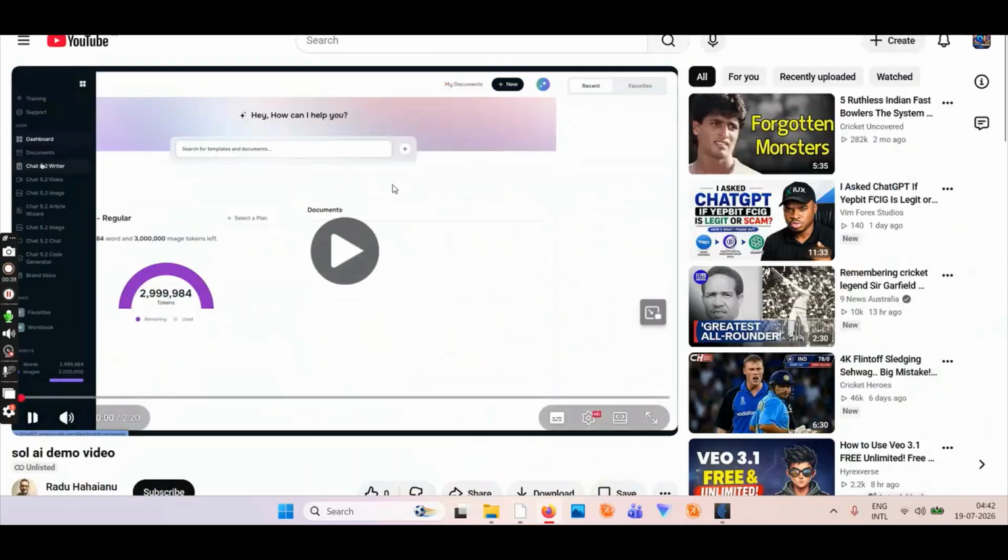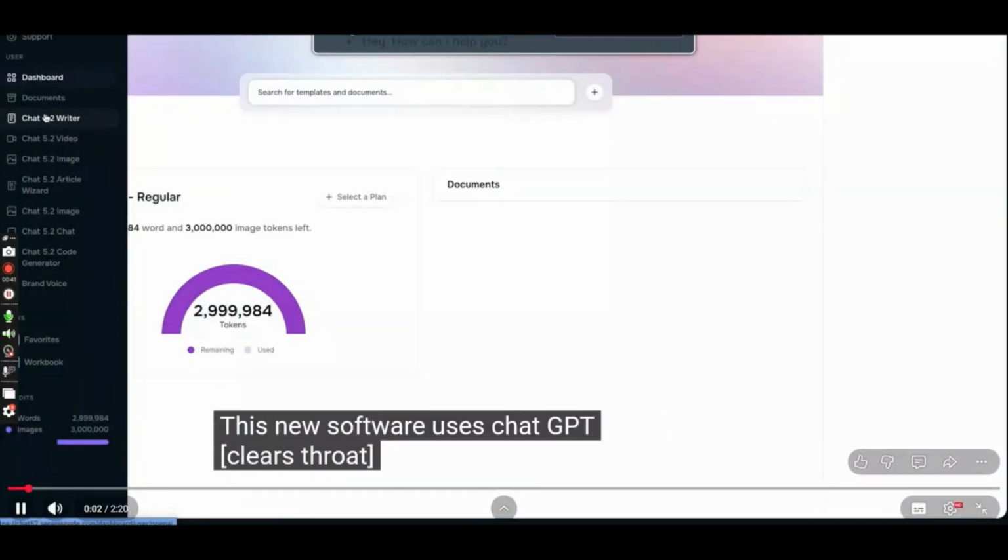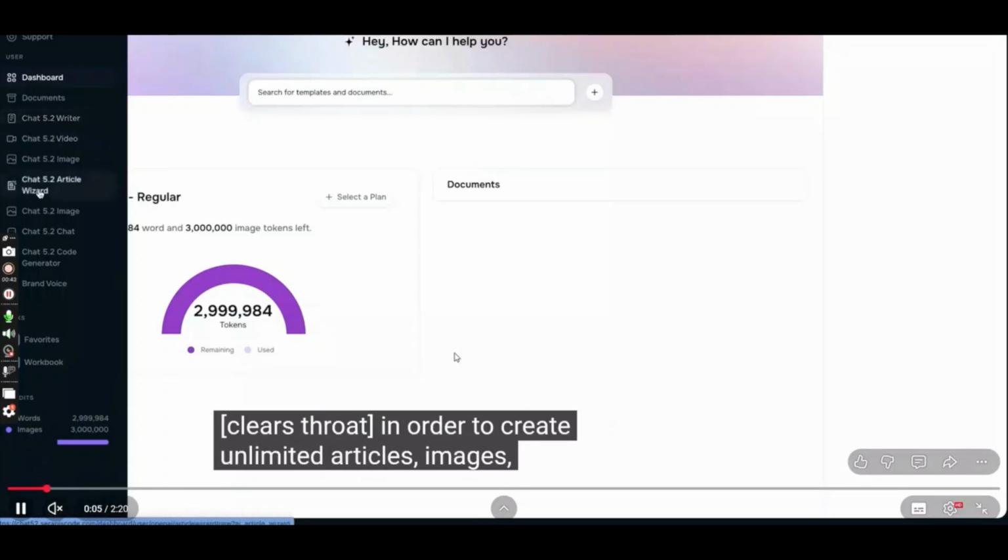So let's watch the demo video first. This software uses... And then we'll talk about how you can go and get this software.